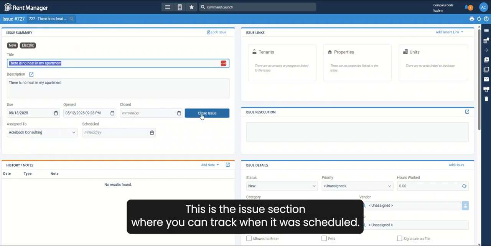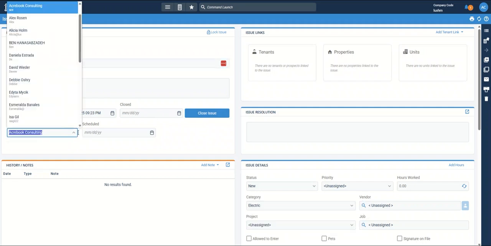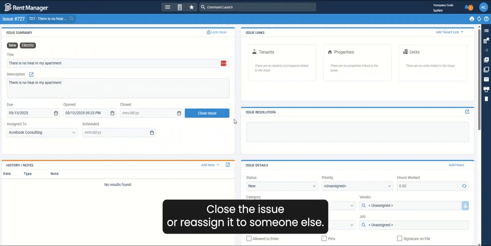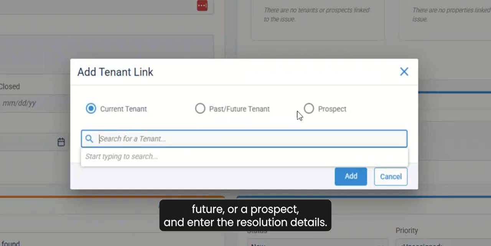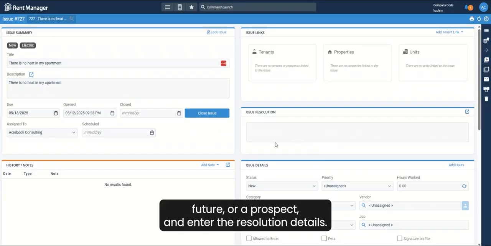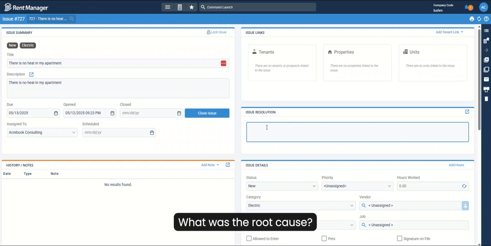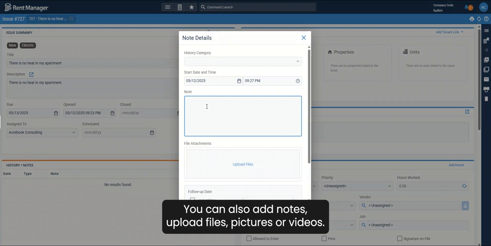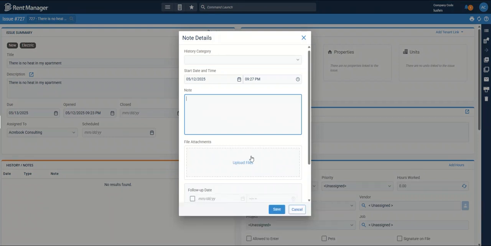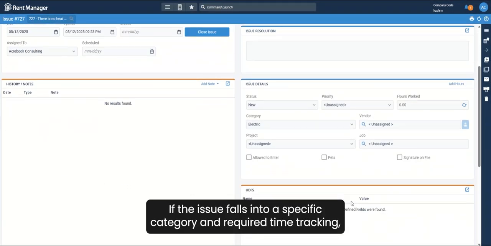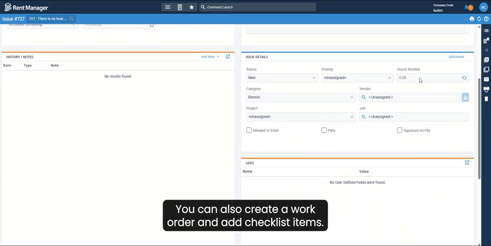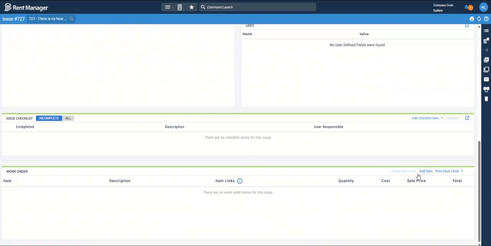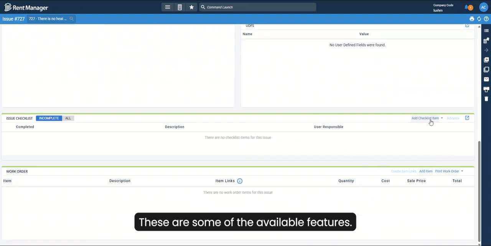This is the Issue section, where you can track when it was scheduled, close the issue, or reassign it to someone else. You can assign it to a tenant, whether current, past, future, or a prospect, and enter the resolution details. What was the root cause? What was the solution? You can add those here. You can also add notes, upload files, pictures, or videos. If the issue falls into a specific category and requires time tracking, you can assign hours. You can also create a work order and add checklist items. These are some of the available features.